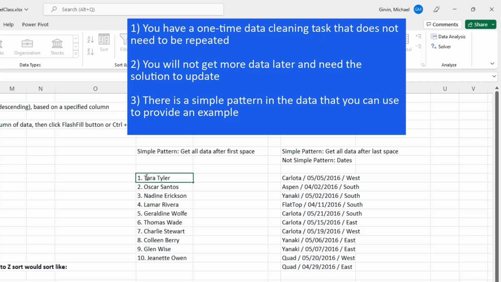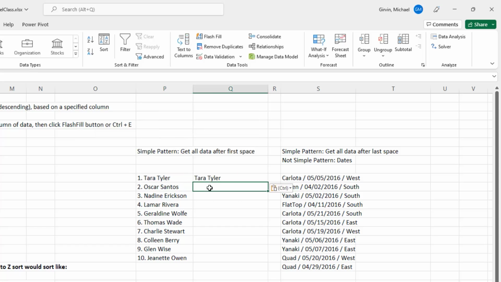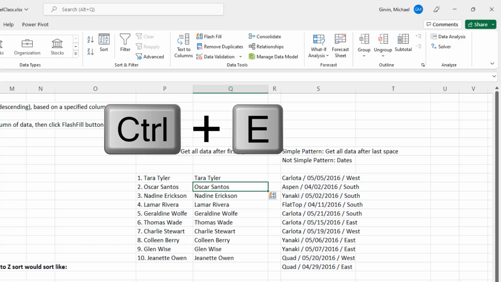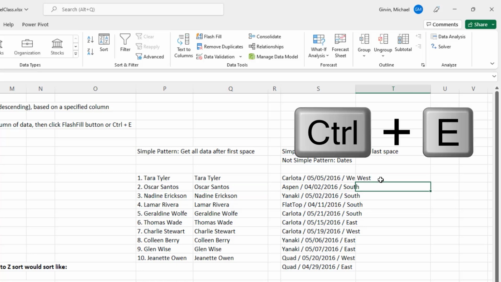Now, here's how I do it. I usually copy and paste so I don't make a typing error. Control-C. I'm going to paste this and click in the cell below. And you either click FlashFill or Control-E. I can't tell you how often I use this tool, but not as part of an elaborate data analysis project. Just when I have a one-time task with a simple pattern. Now this was everything after the first space. Over here I want everything after the last space. I type West, enter, Control-E, and that is amazing.